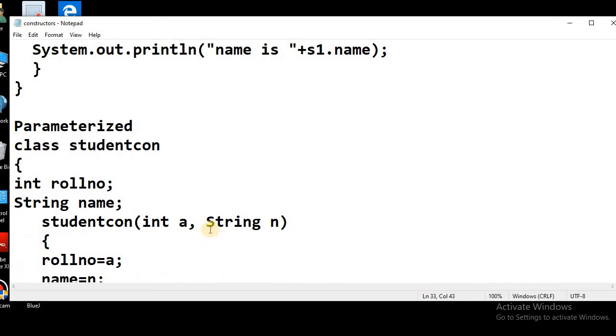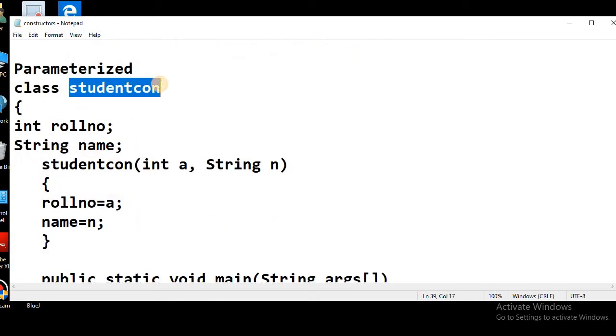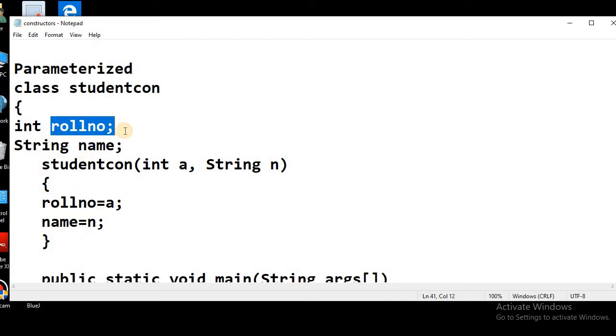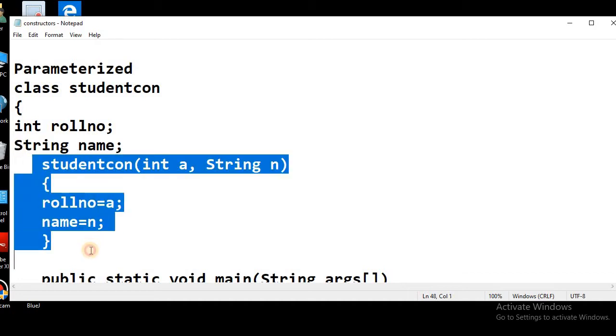Now let's talk about the second type of constructor, that is the parameterized constructor. In this you can see the class name is the same, the properties are the same. Here the constructor has a parameter list. We are passing two parameters to this, one integer type and one string type, and we have assigned these values to the class data members. So roll number is assigned the parameter A and name is assigned the parameter N. This is how we write the parameterized constructor. Again, there will be no return data type.